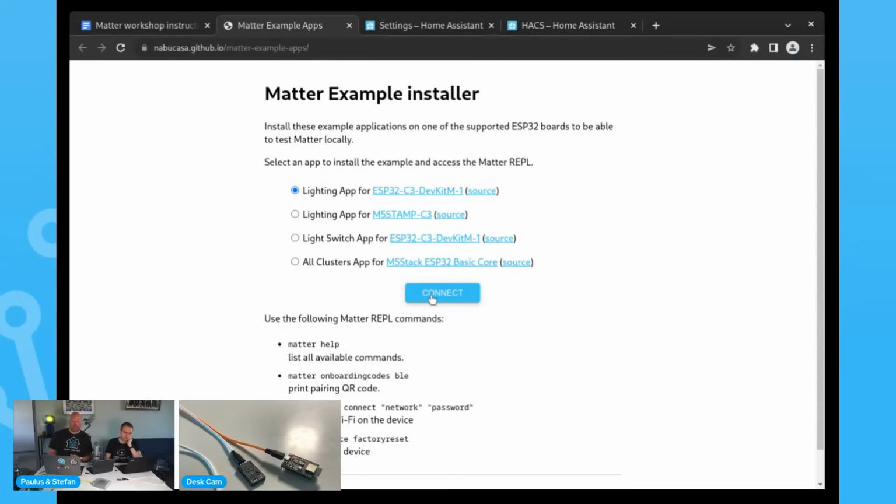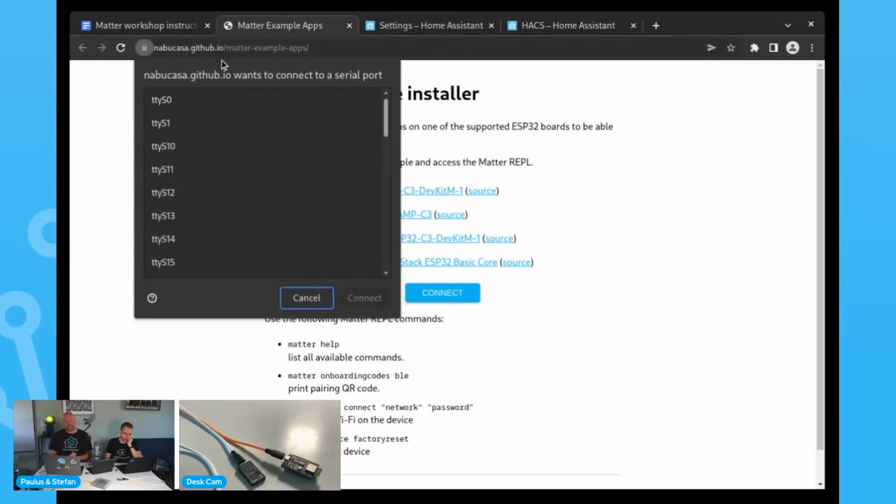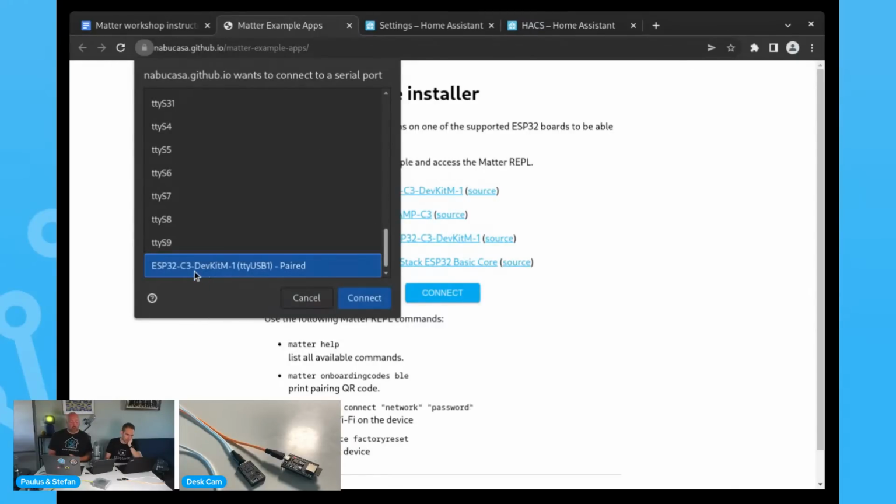So yeah, in this case, we're using the DevKit M1. Basically, you have to open Chrome or Edge for this. When you click the connect button, it will show you a list of all the serial ports on your machine. In this case, there's one here called ESP32C3. It might be called differently on your computer.